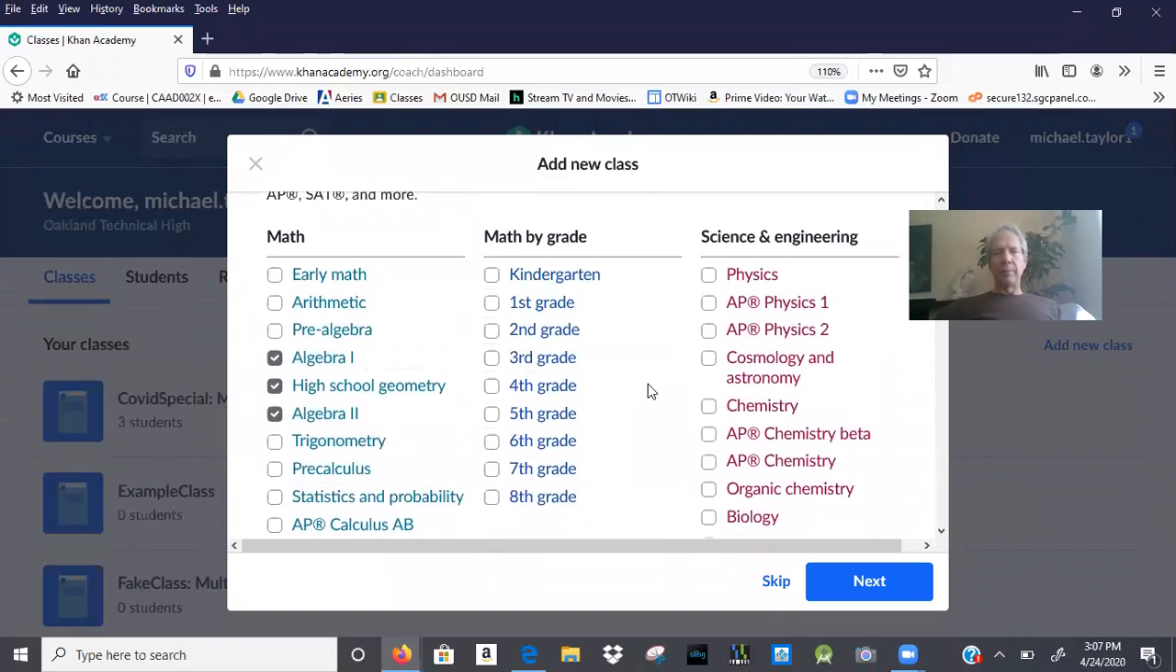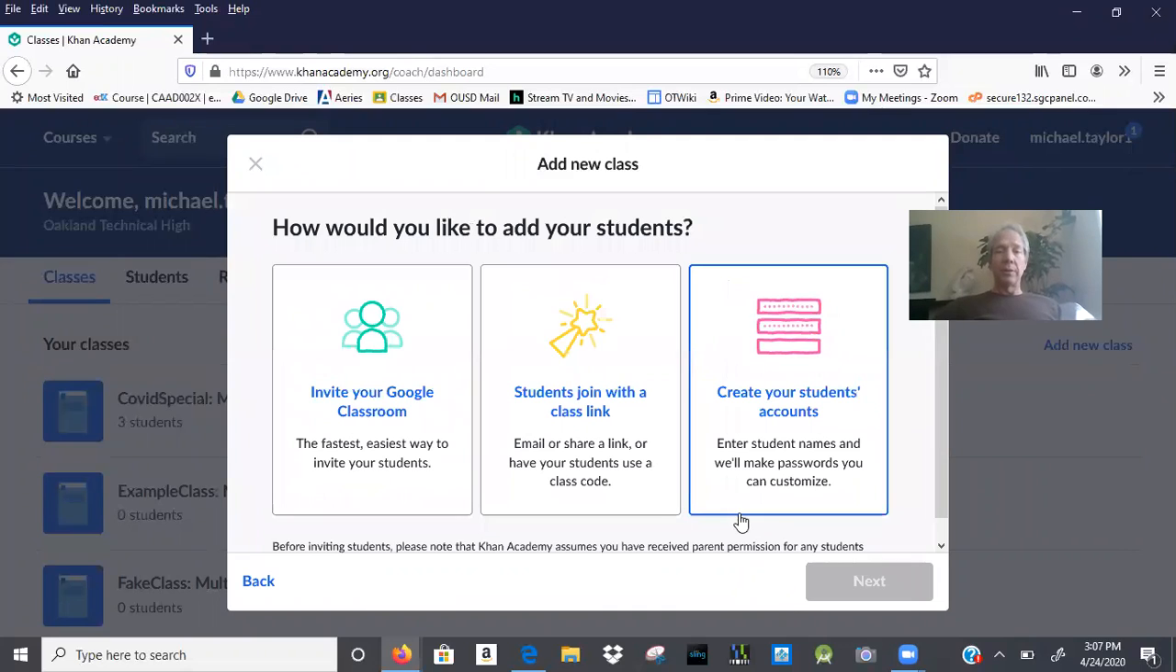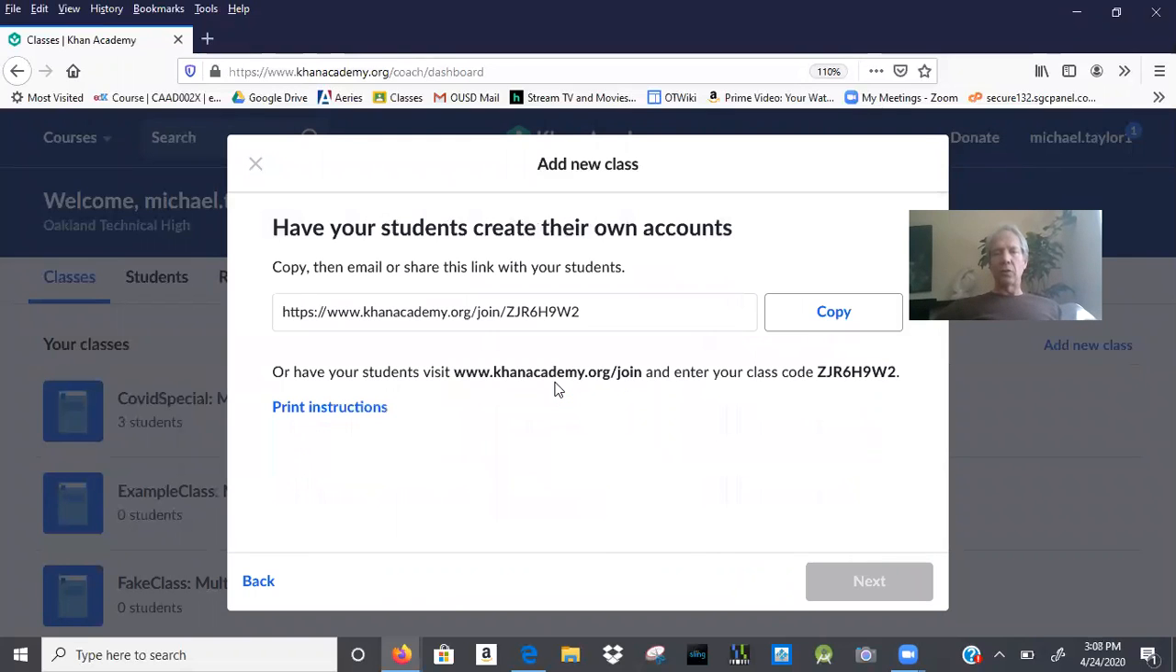Even if I just pick, I think I could still pick a physics lesson if I wanted to give it to the kids for some reason. Hit next. I do not want to add SAT practice. I could. And then this is what I did, because I was just inviting certain students, but you could invite your entire Google Classroom. This is probably the same option as before. So I'm going to say just join with the link.